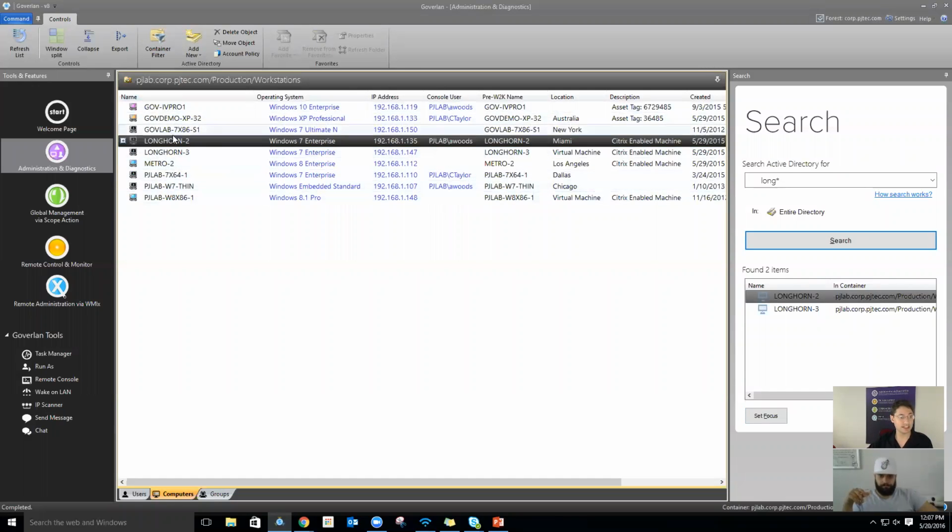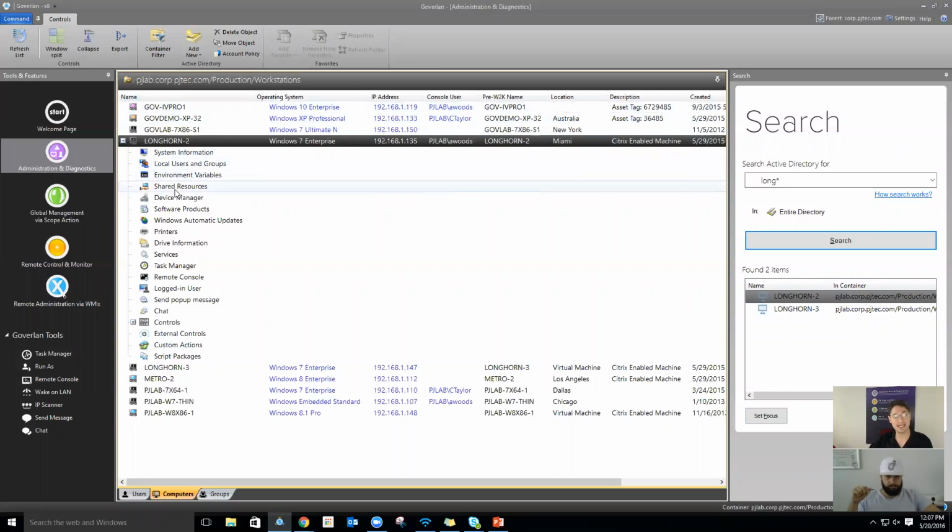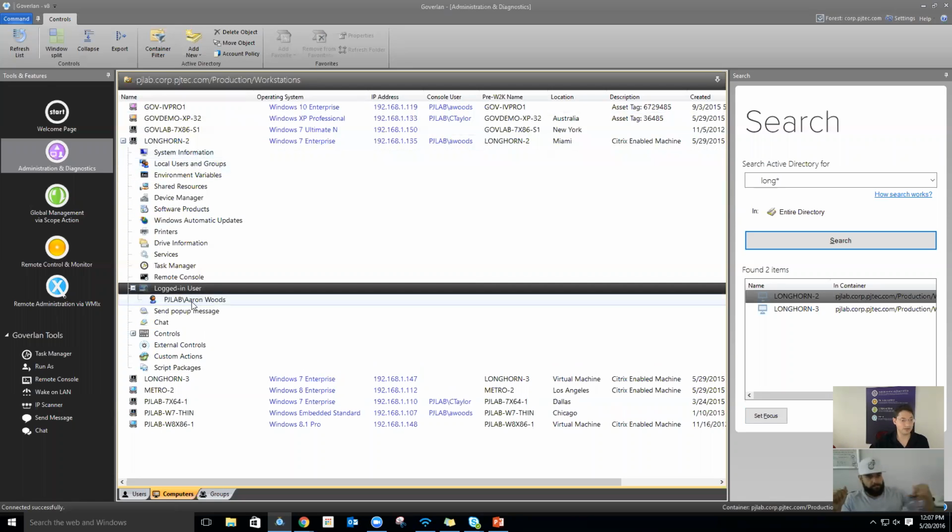If I double click on any machine, we're going to expose the Admin and Diagnostics toolset. And this tool set is very straightforward because it's all native Windows. So what's the difference between this and actually remote controlling the machine? Why is this better is the great question. The answer is that there's actually a user logged into this machine right now, this user Aaron Woods, and he's busy working, right? But he also put in a ticket saying he's having trouble printing right now.